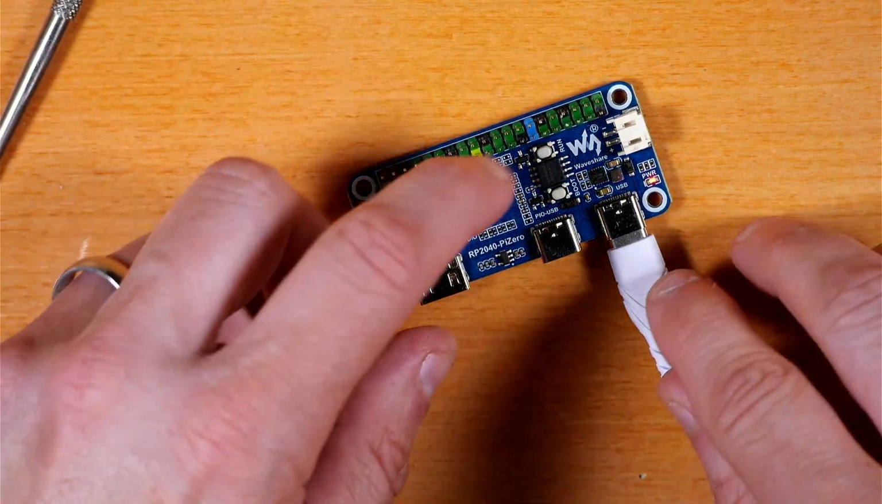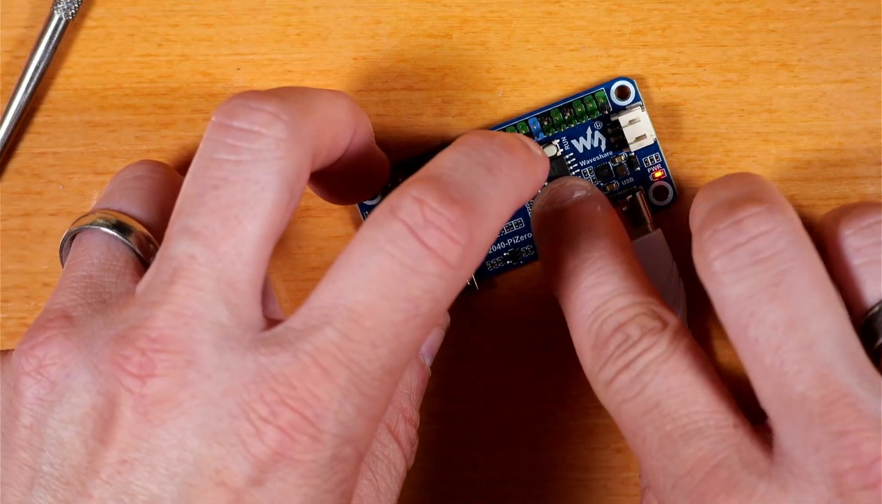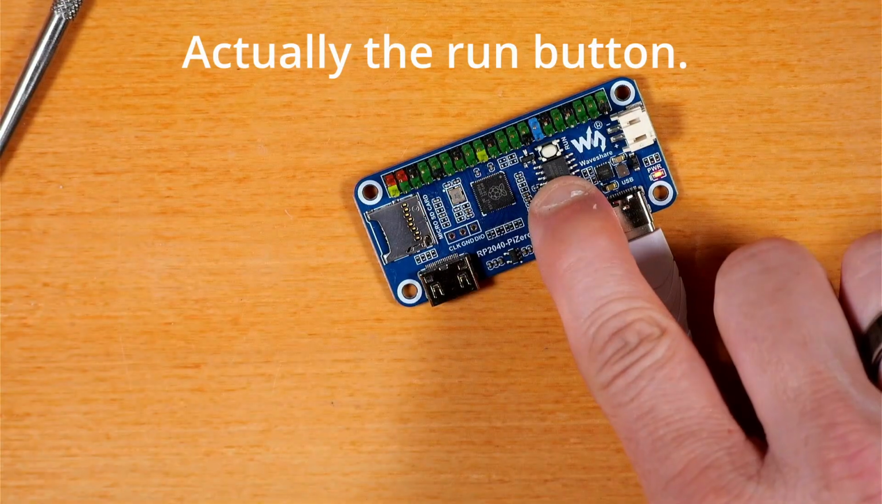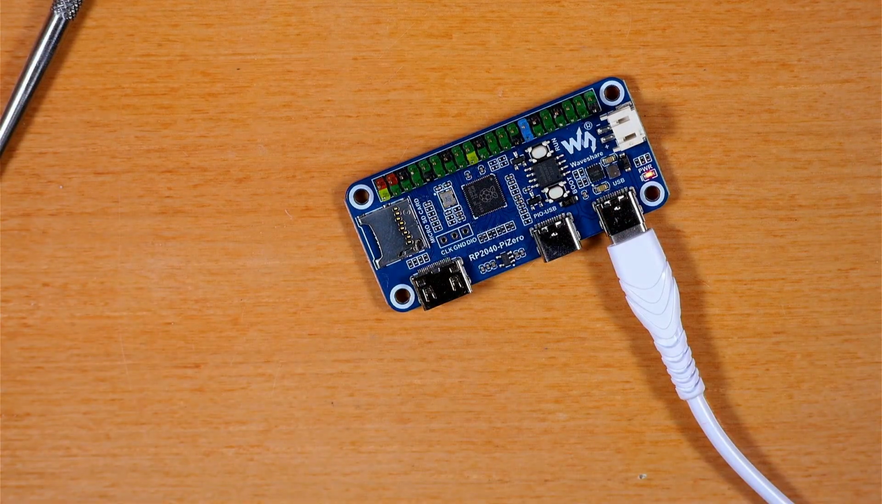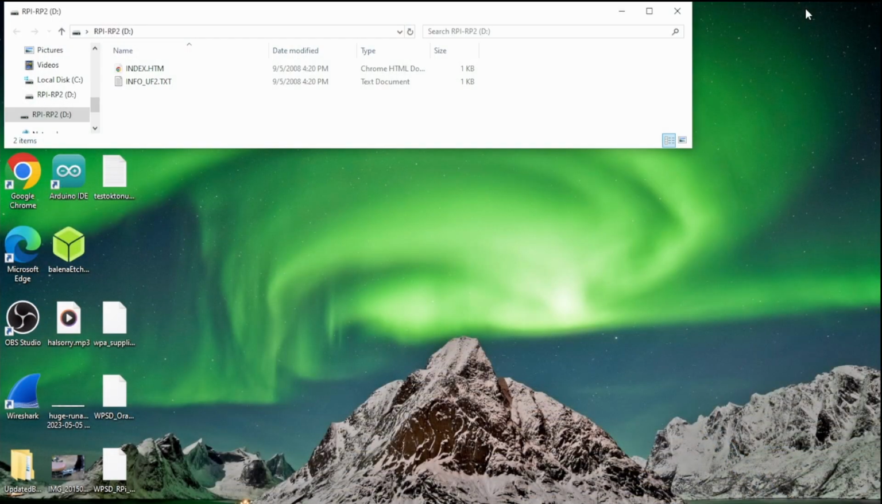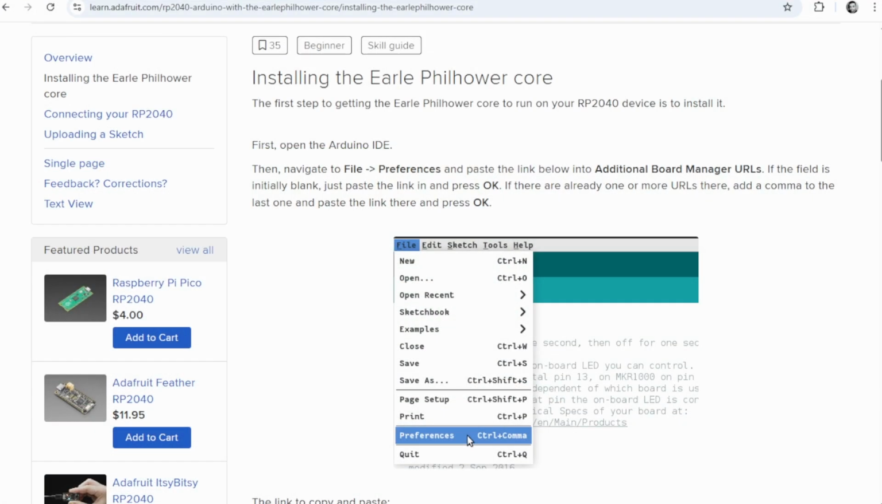Now next, the Instructable tells us that we should hold the boot button while we hit the reset button. And when you do that, back on your desktop, you should see an available drive pop up. Now I'm gonna assume for this next piece that you already have the Arduino IDE installed. If not, I think you can handle that. It's a pretty straightforward process.